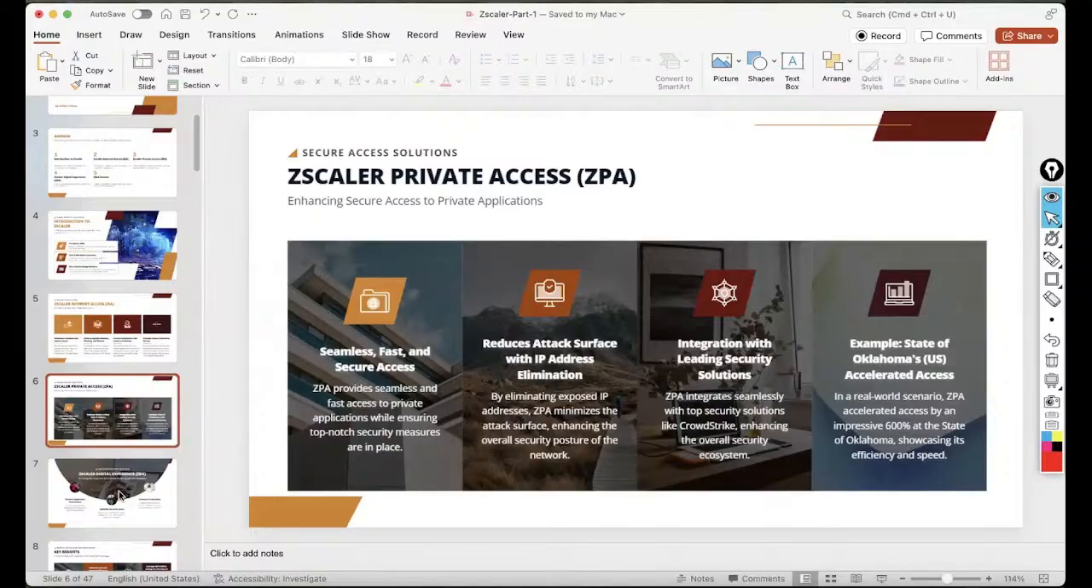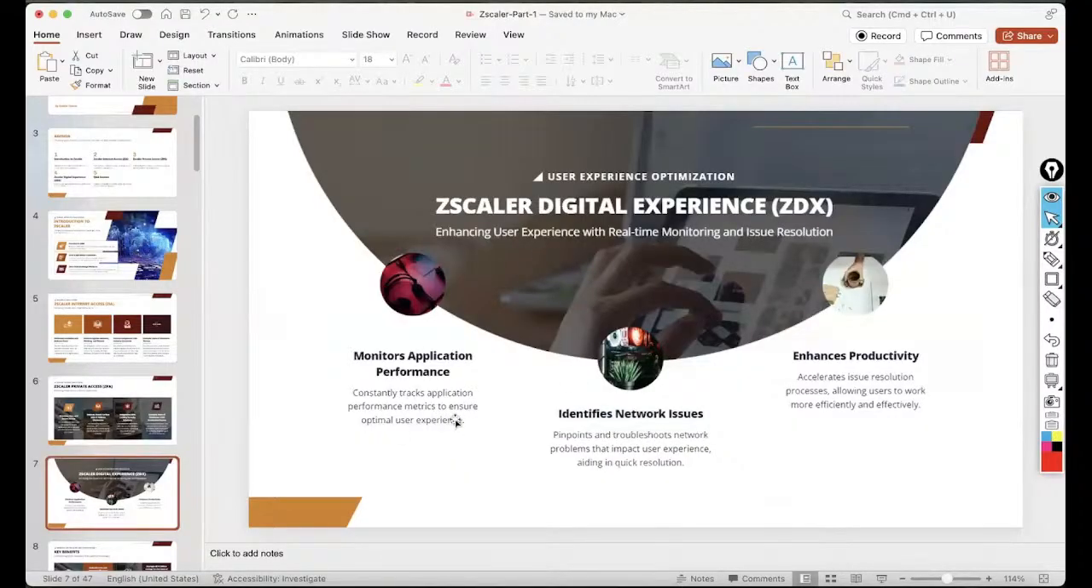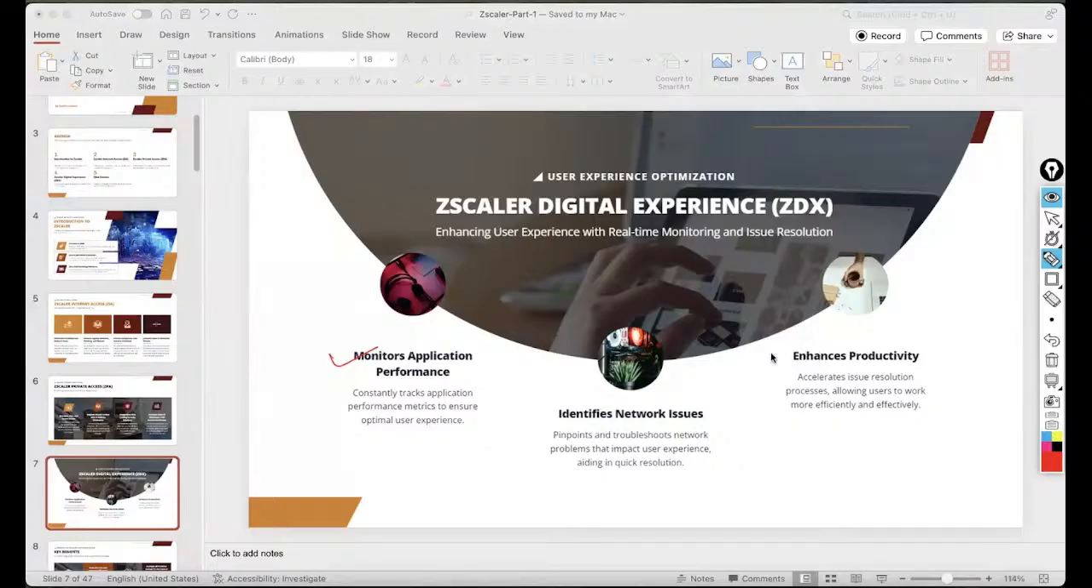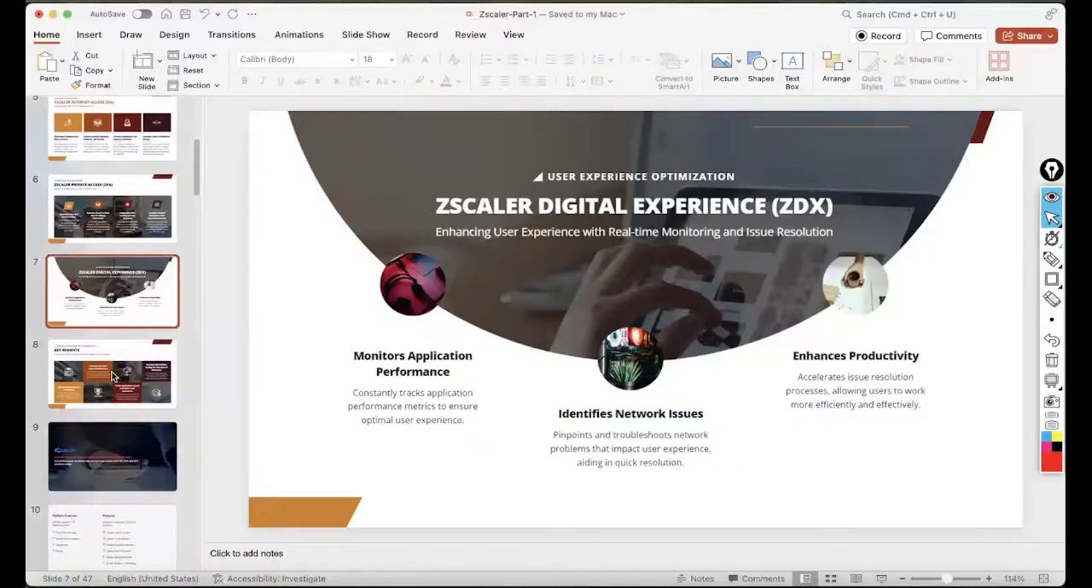That's the ZPA. And most important, ZDX we discussed, that's all about the monitoring tool. It is going to help you identify any application performance or network issues and enhance your productivity. If any issue occurs, ZDX is going to help you isolate it and suggest where the issue is, and based on that you can fix it. So your user experience is going to be very nice, your application performance is going to be great, and productivity is definitely going to increase because you have very reliable connectivity. So I believe we are good.